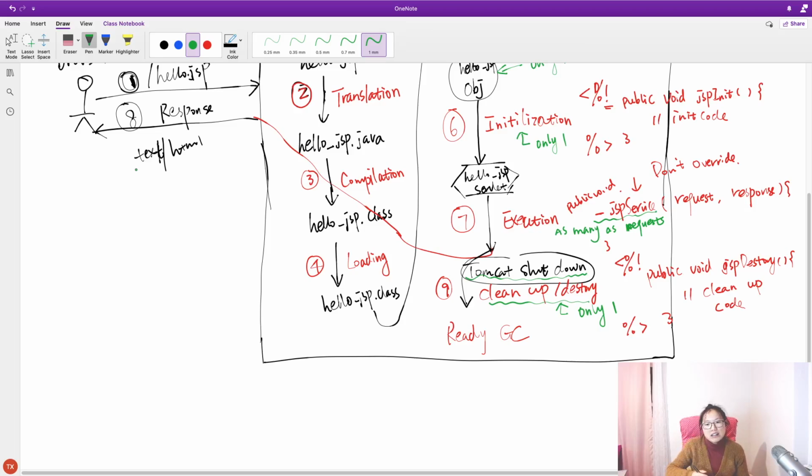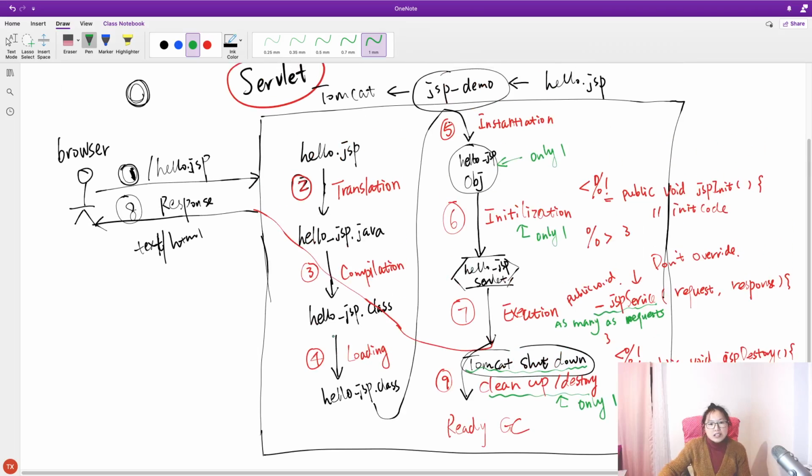And now when we shut down our Tomcat, it will call the destroy method. After the destroy method is called, you should say it's a jspDestroy. After the cleanup code is executed, it's ready for garbage collection. Okay, that's the entire process.